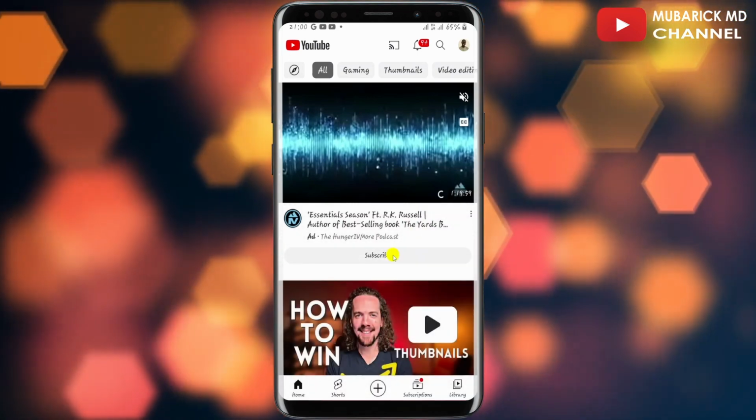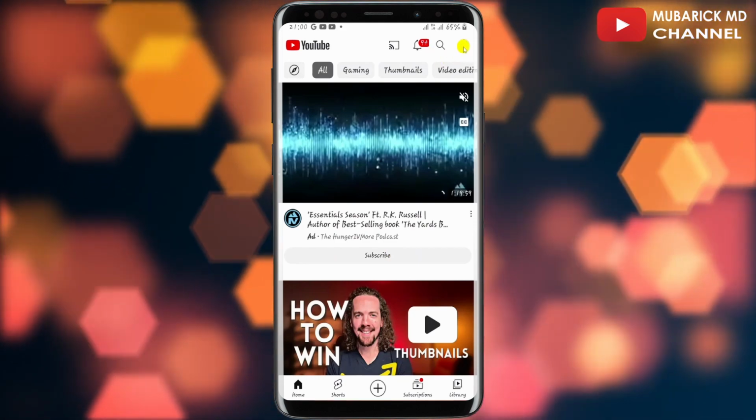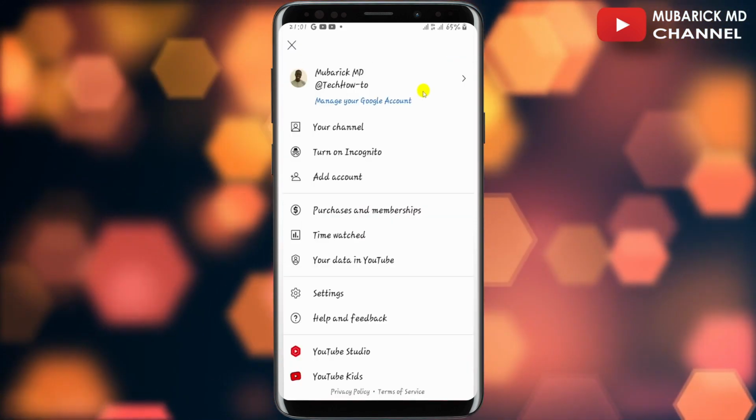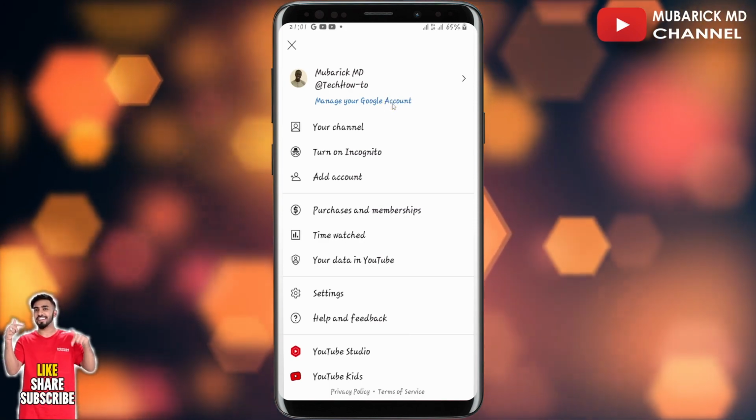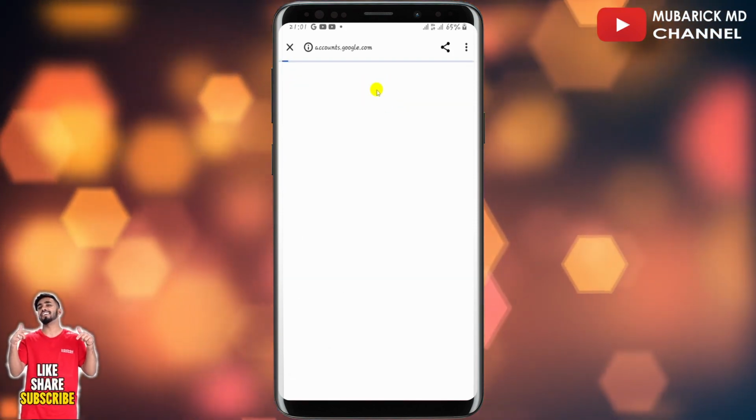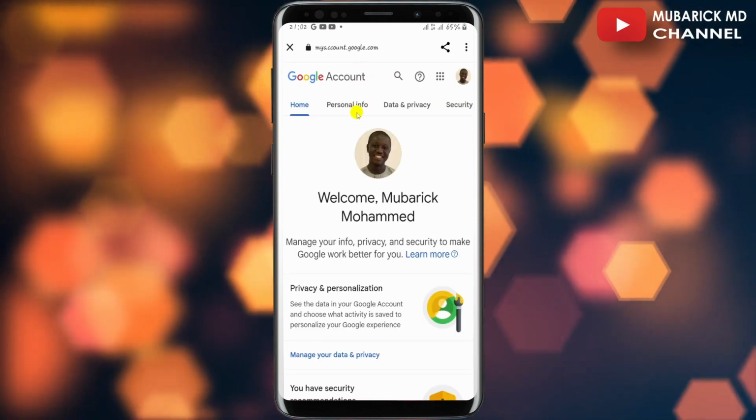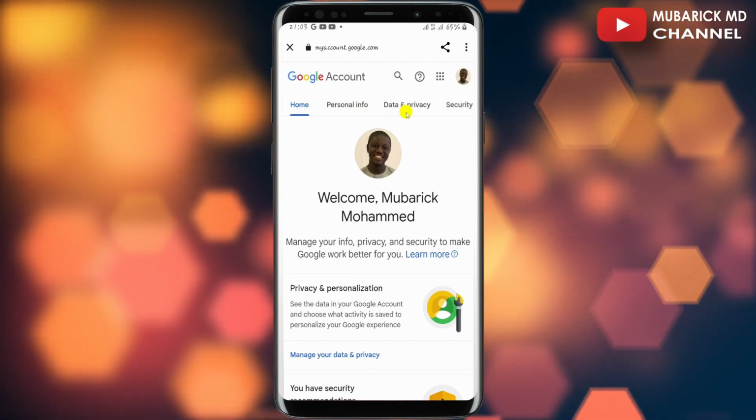On your YouTube homepage, navigate to the top right corner where you see your profile menu and tap on it. Continue to tap on manage your Google account. Allow it a moment to finish loading. This will land you onto an interface like this. Proceed to select on data and privacy.